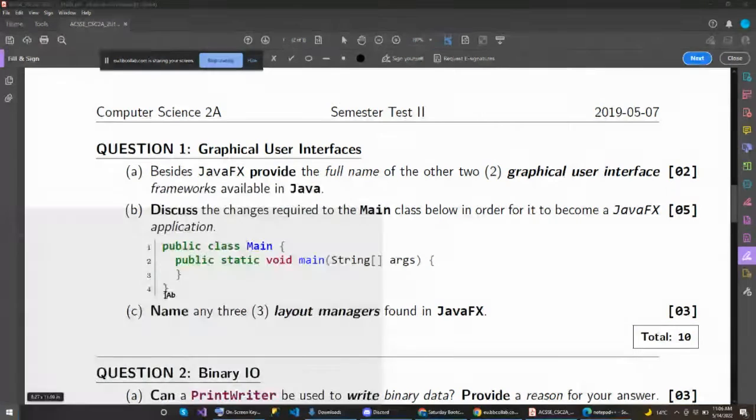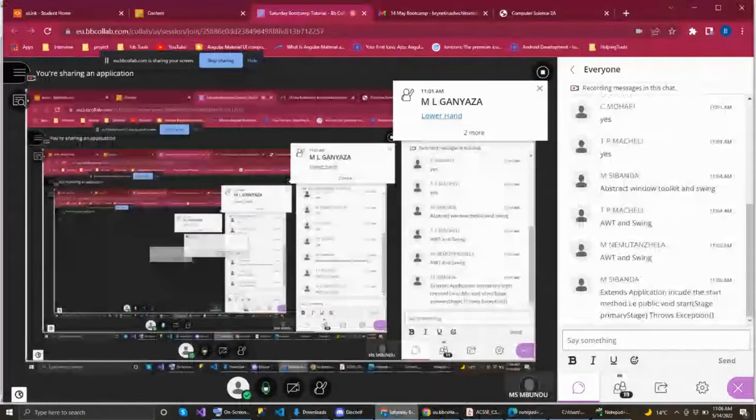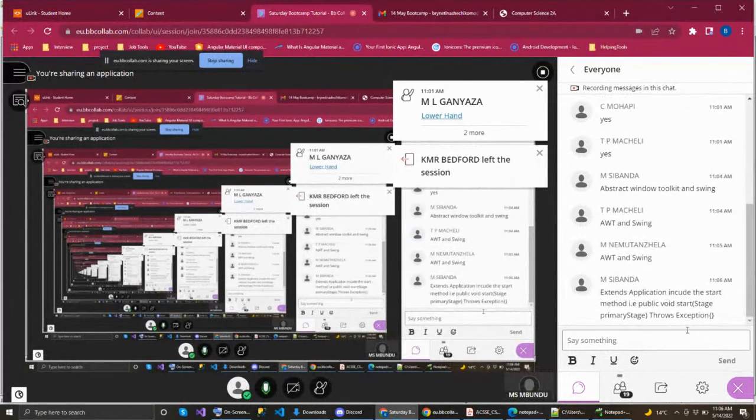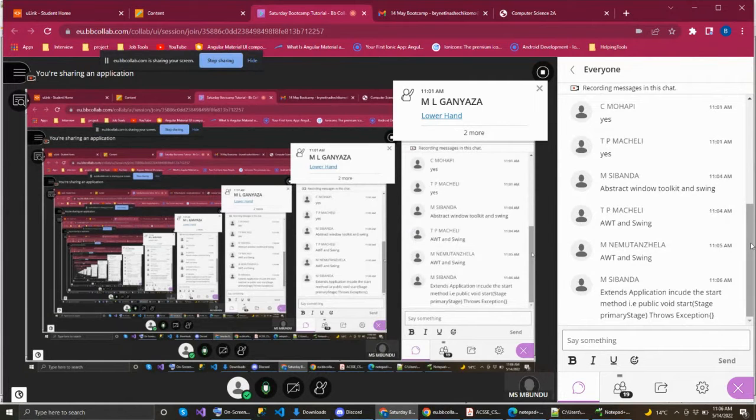Oh yes, Notepad++. Extend the application, include the start method: public void start(Stage stage) throws Exception. Oh, that's perfect. Thank you, Sivanda. I was going to write that question down, but you already gave us how you're going to do it.